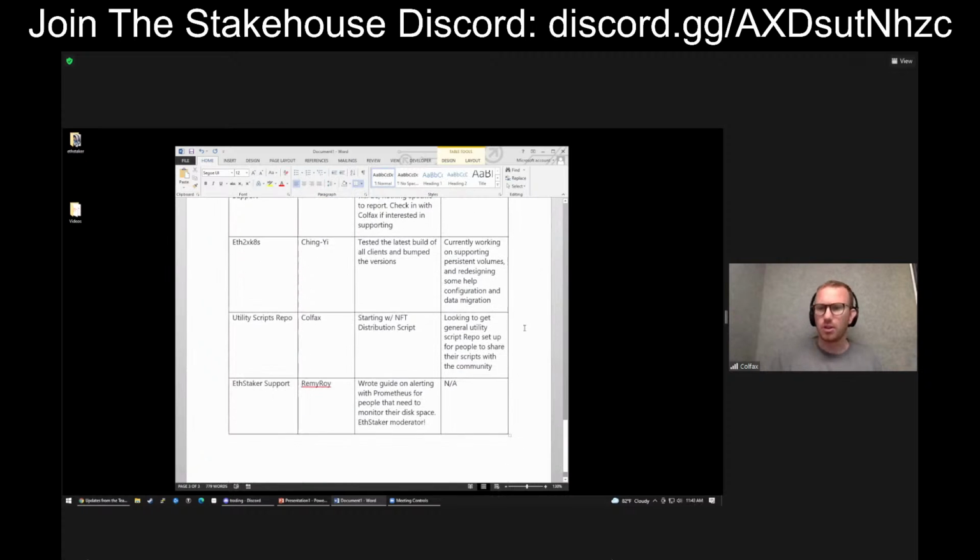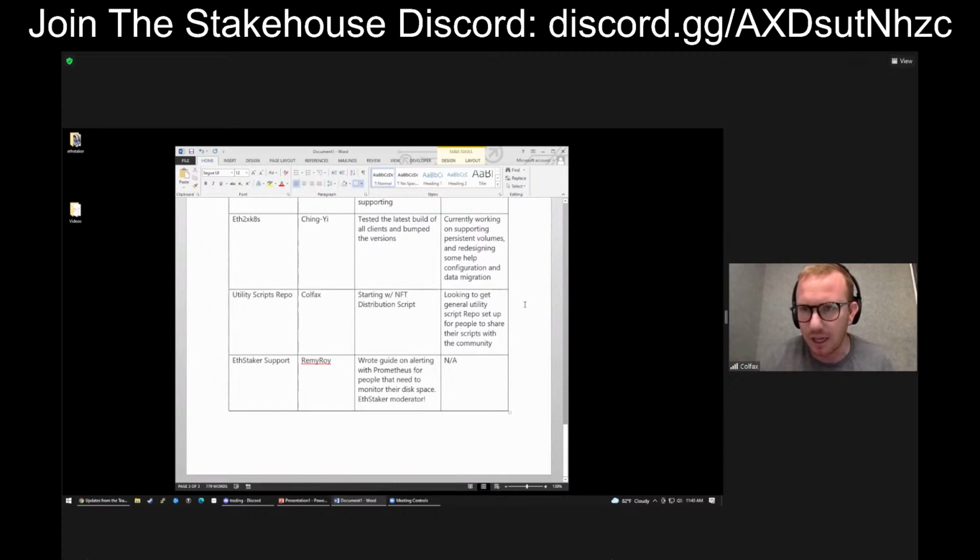The ETH2Ks project. I don't think CY is here today, but this is an exciting project about creating more tooling around running nodes in Kubernetes. I don't know exactly what their next goals are, other than, it looks like last time they were working on supporting persistent volumes and redesigning some help configuration and data migration. So maybe they'll join a future call and they can share more about what they're working on next.